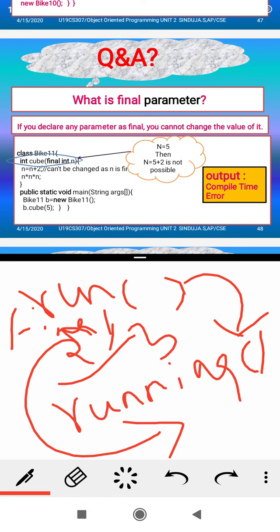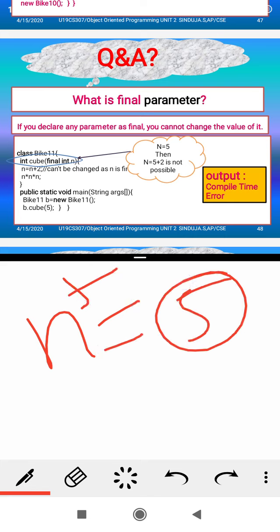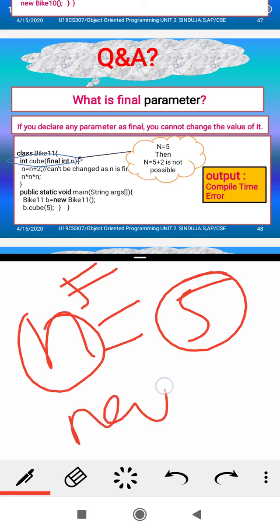Yes, you have the simple program here, right? So bike 11 b, I'm going to create an object called b. This object is going to call a function called cube. So the cube function receives the value of 5. Now the dummy variable of the function is n. So n is assigned the value 5 and that is a final keyword. If I say final, the value of n is never changed.